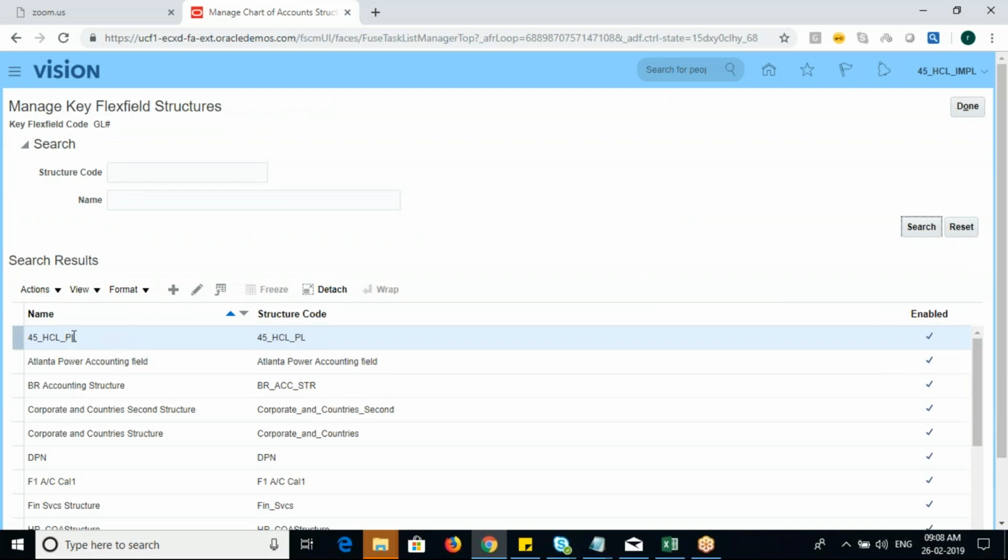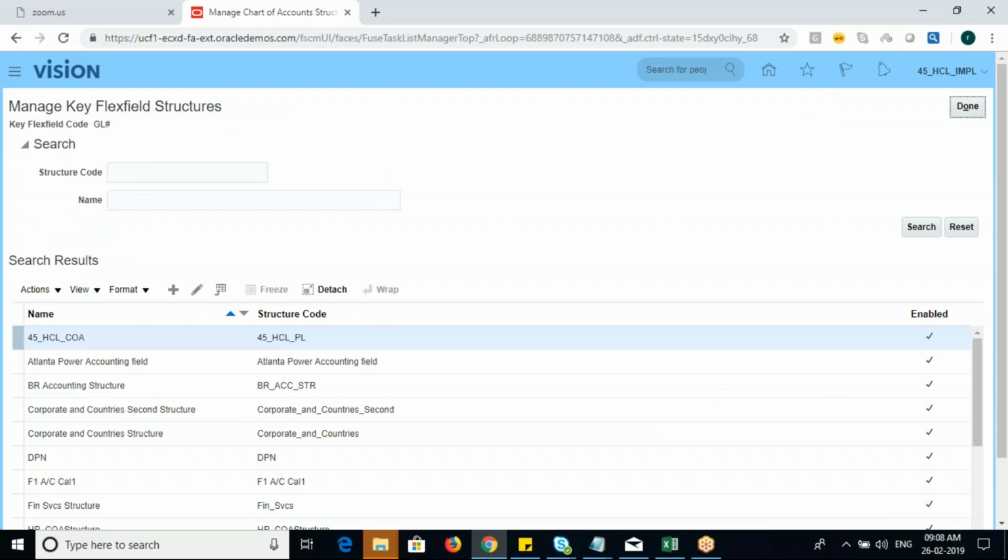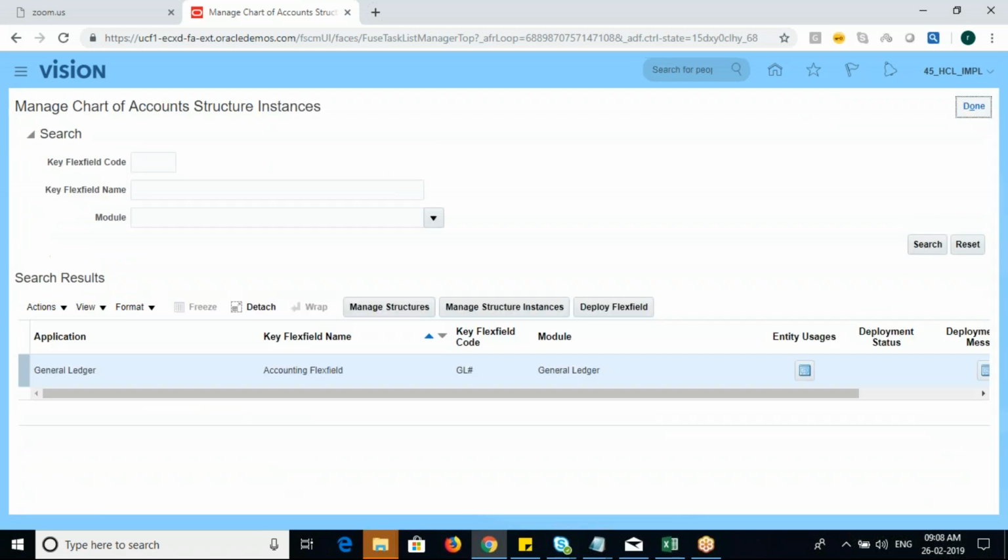So you can see 45 HCL PL is appearing. So you can change the naming. The structure code you can't change, but the name, the display name and everything you can change. See the way you can change this, like this. Save and close this. Structure code you can't change it. And here the name, whatever name you want to see in our next couple of things, you will be able to see.